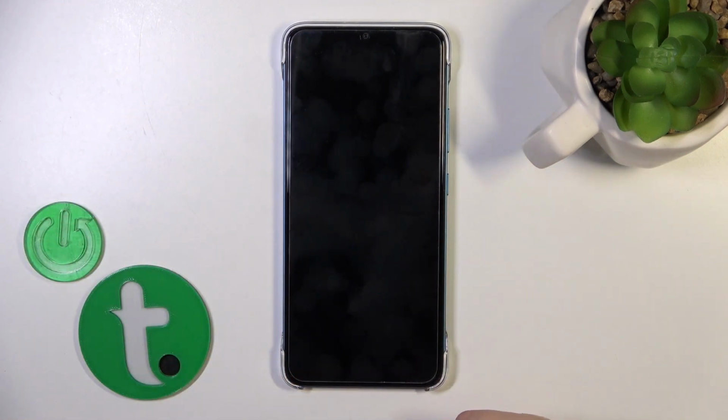So that's it, that's how to customize the AOD option on our Infinix phone.